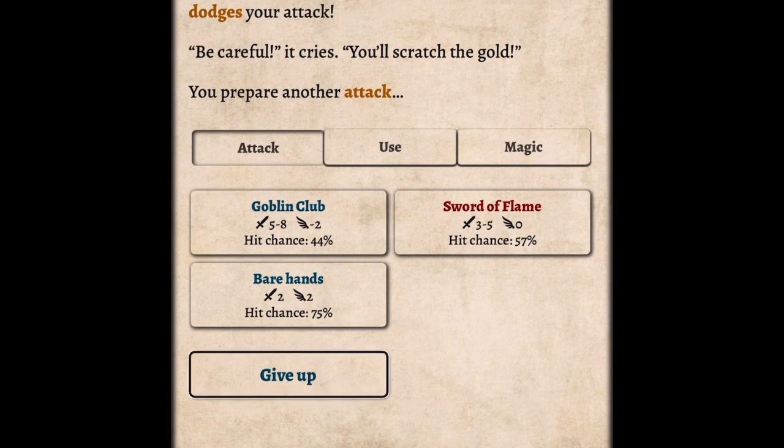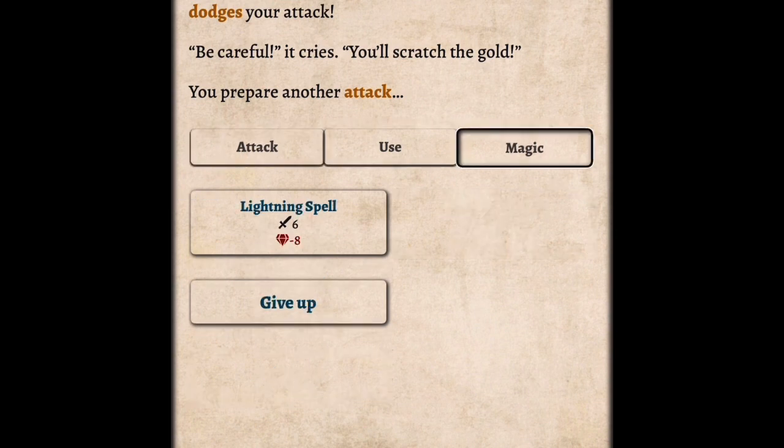Gold-plated chest. Life 12 out of 12. Give up. Toggle button. Choice group: attack, use, magic. Mana pot. I don't know if we have enough to get through it. Yeah, I'm sorry, y'all. I made a mistake. I should have mana potted it.